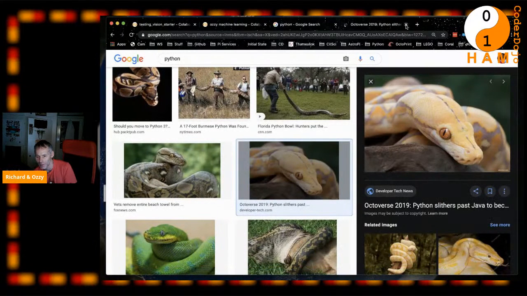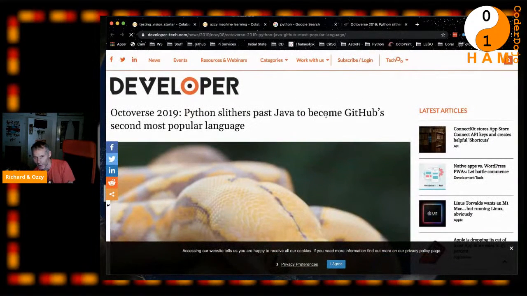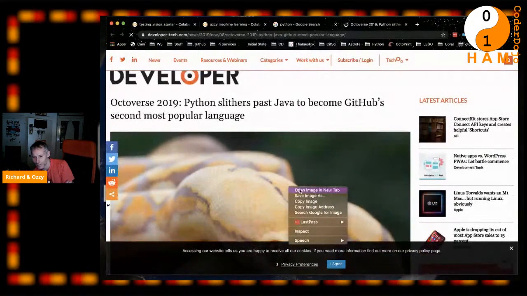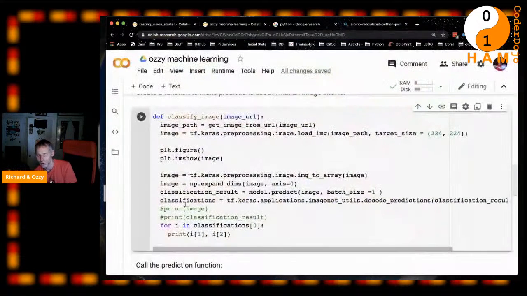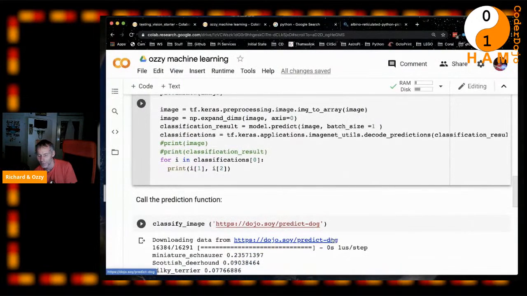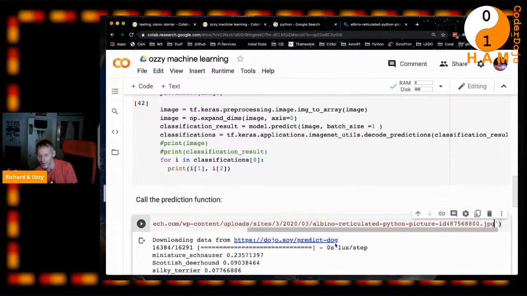So is that link different? No. What if you right click on the image there? That work? There we go. So grab that URL. It's quite big. And then we'll go back to our model, and instead of having the dog link, we'll put the link to our image in there. I'm going to be amazed if it gets the snake right, but it might be.